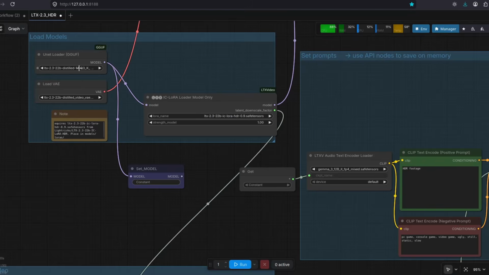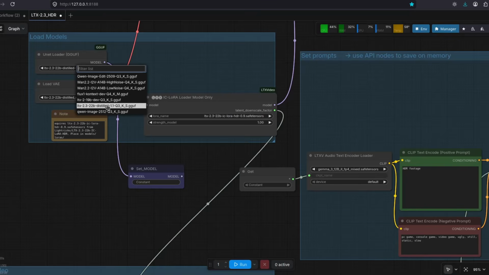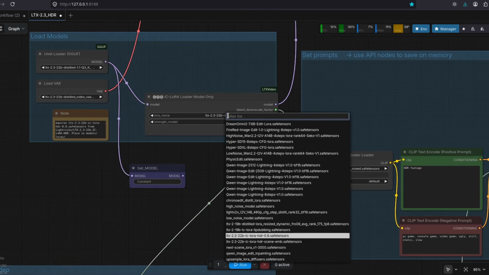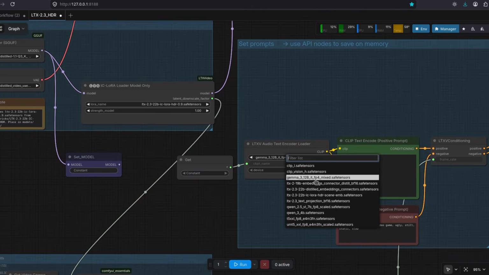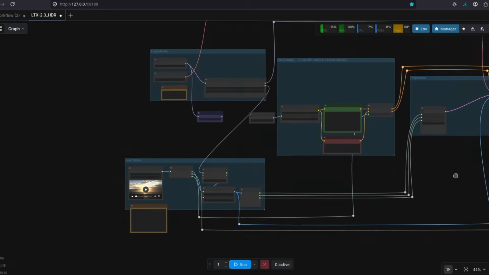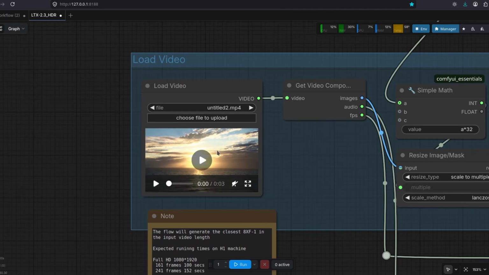Then here you select your LTX 2.3 distilled version, and then here the VAE, the video VAE, and here the LoRA. Remember to choose this one and not the EMB. Now here, choose your text encoder. Make sure you put HDR footage into the clip. I think that's all. Now you need to choose a footage to make it HDR.